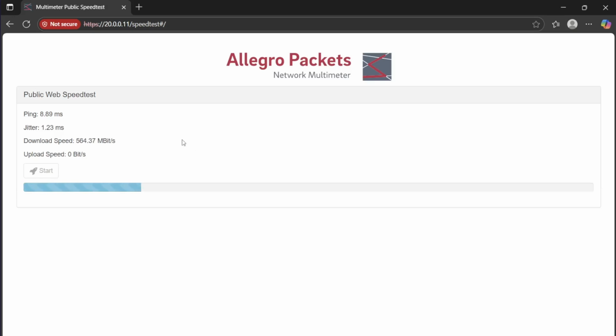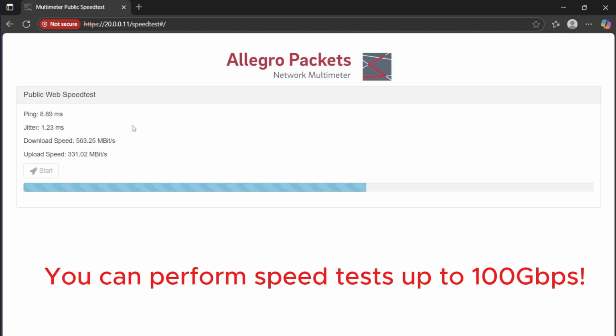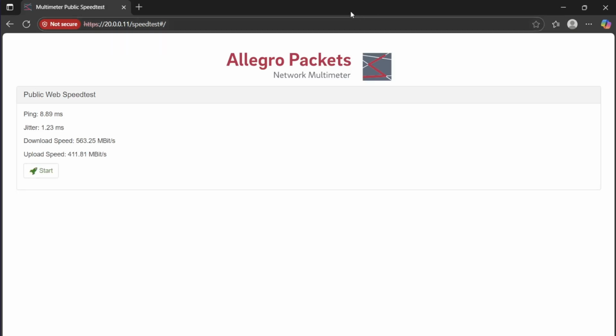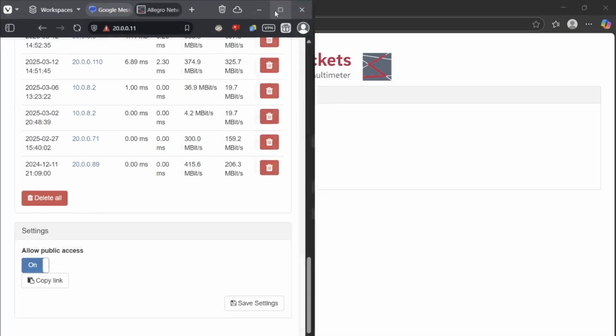And you can see it's going out and doing a typical upload, download speed test to my Allegro that's sitting in my data center right now. And you can see we're getting these live statistics, download and upload speeds. But what's really cool with this is that when that user completes this speed test, as an engineer, I can log into my Allegro multimeter. And let me make this full screen.